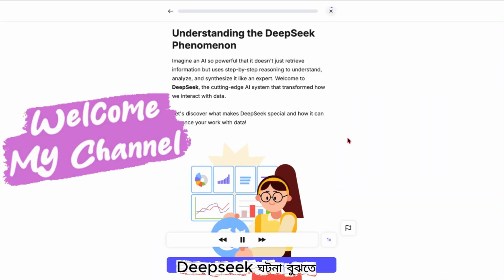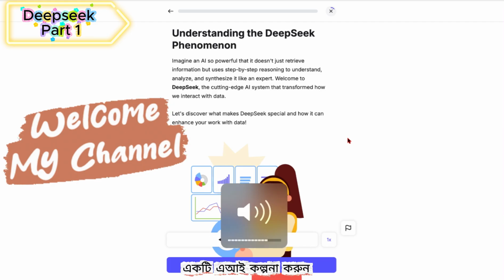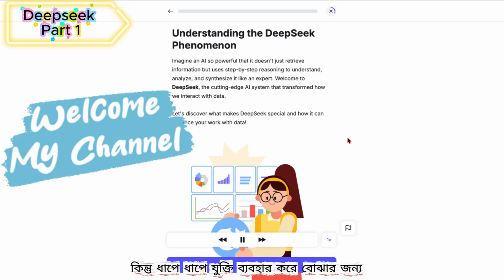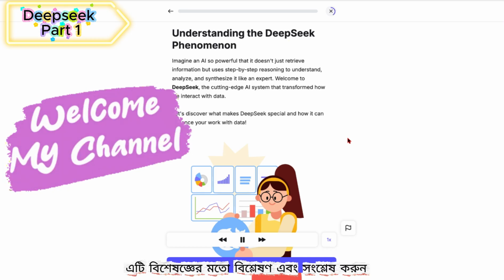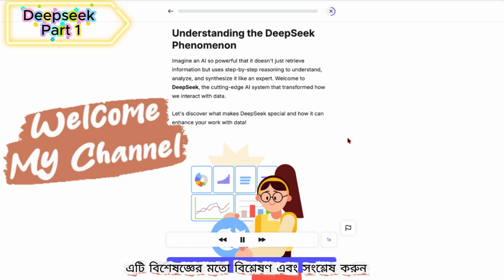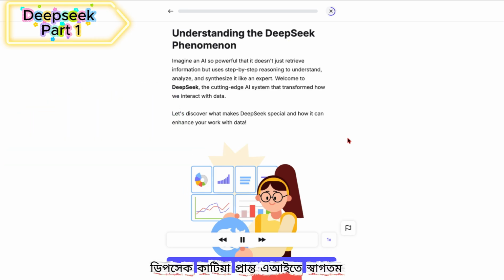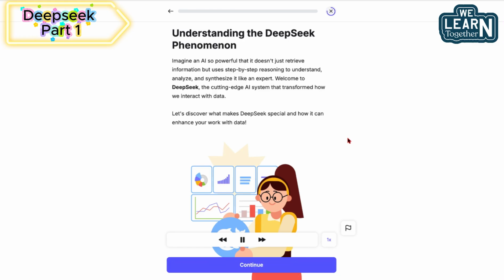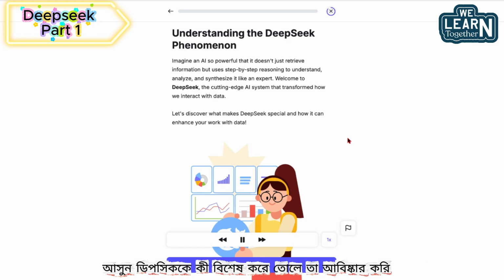Understanding the DeepSeek phenomenon. Imagine an AI so powerful that it doesn't just retrieve information, but uses step-by-step reasoning to understand, analyze, and synthesize it like an expert. Welcome to DeepSeek, the cutting-edge AI system that transformed how we interact with data. Let's discover what makes DeepSeek special and how it can enhance your work with data.